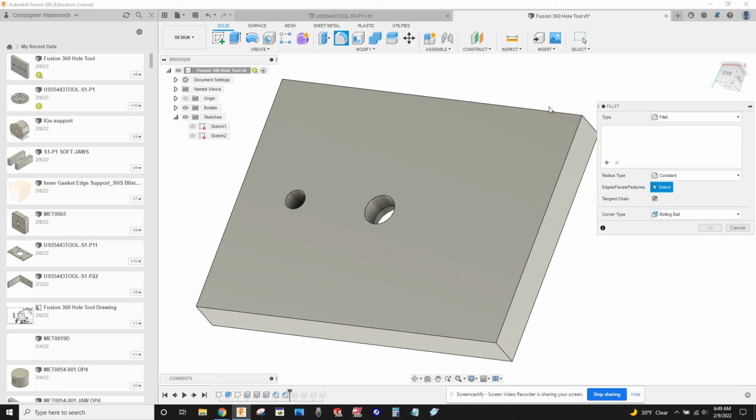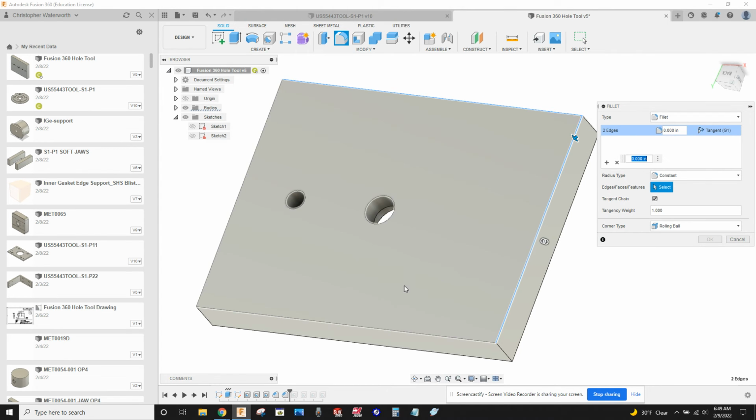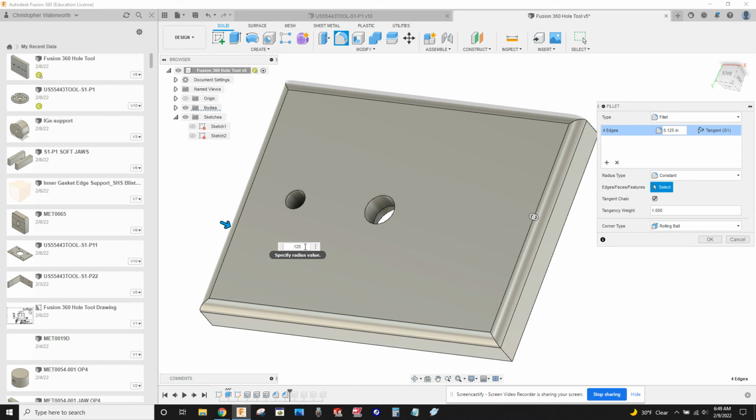So click on the fillet tool. I'm going to select these four edges. One, two, three, four, all those outside edges, the four chosen. And I want to give it a radius value. Specify the radius value in that little box right there. I'm going to put 0.125. See what happens. That's a 1/8 radius.